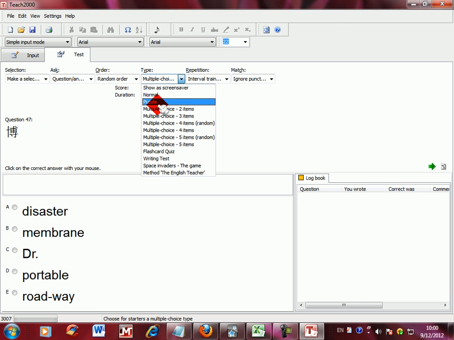There's also a puzzle method. There's a normal one where you just write it in. A lot of people like to do multiple choice, or sometimes they like to write it in because they like to keep it the Anki way. Or you can do a flashcard quiz, which is really cool. You can do the writing test. The Space Invaders is just an old school type of game where the words drop down in little spaceships and you have to type in the English meaning in a certain amount of time. Or you can do the English teacher, which is another cool method.